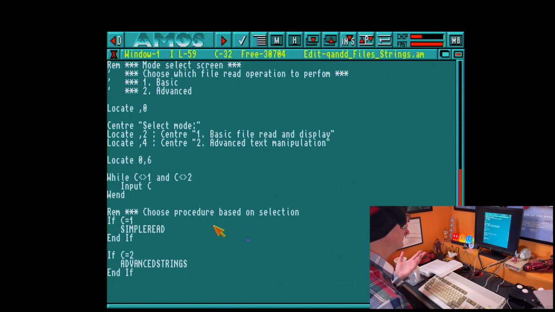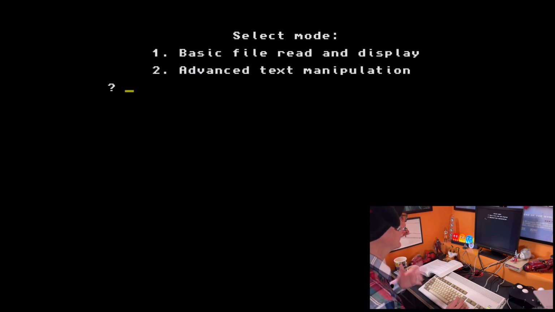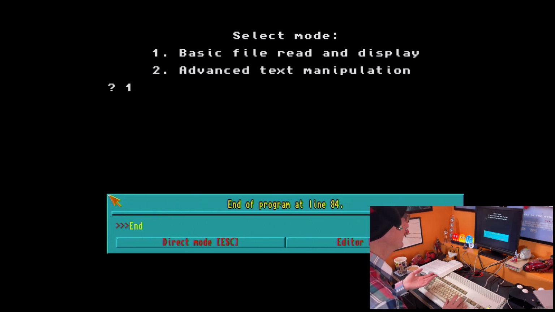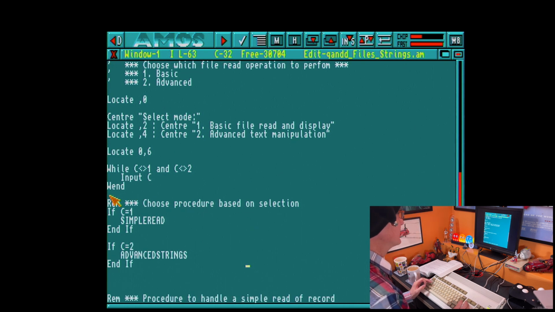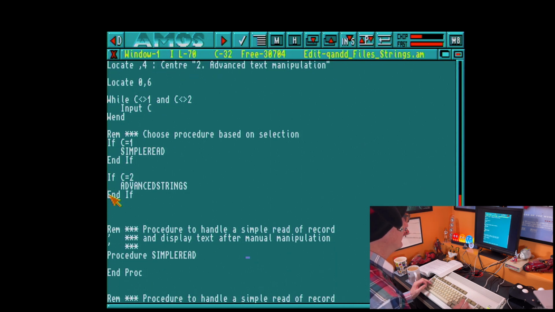Then depending on what they select, we'll fire into a different procedure. There's a procedure called simple read, and there's a procedure called advanced strings. And I can run this as I've got it at the moment. So it's a case of select what you want to do. Basic file read and display is option 1. Advanced text manipulation is 2. And if you select something, there you go. It's not going to do anything because there's no code there to do anything with. So let's dive into simple read then and see what we need to do.